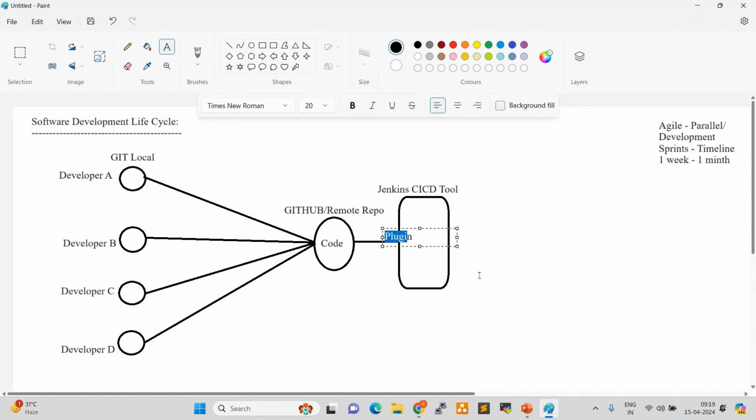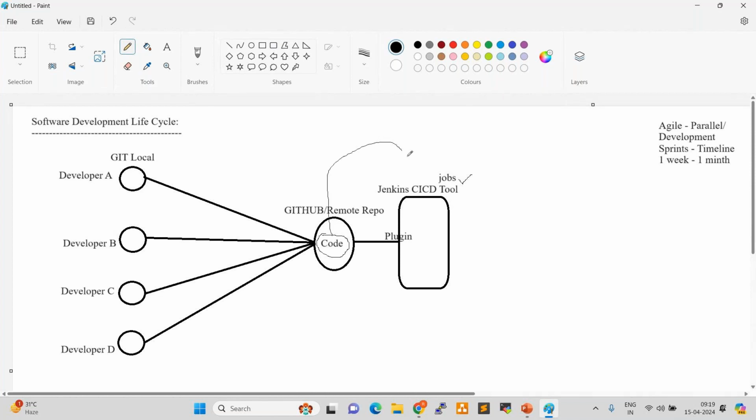Okay. So after that, what will I do? Once integrated, I prepare jobs. What is a job? For example, if I want to pull the code from GitHub to Jenkins, I need some rules, right? So this job I want to trigger. Once I prepare the job, I want to build the job. Once I build the job, what will happen? The code will be pulled from GitHub to Jenkins.